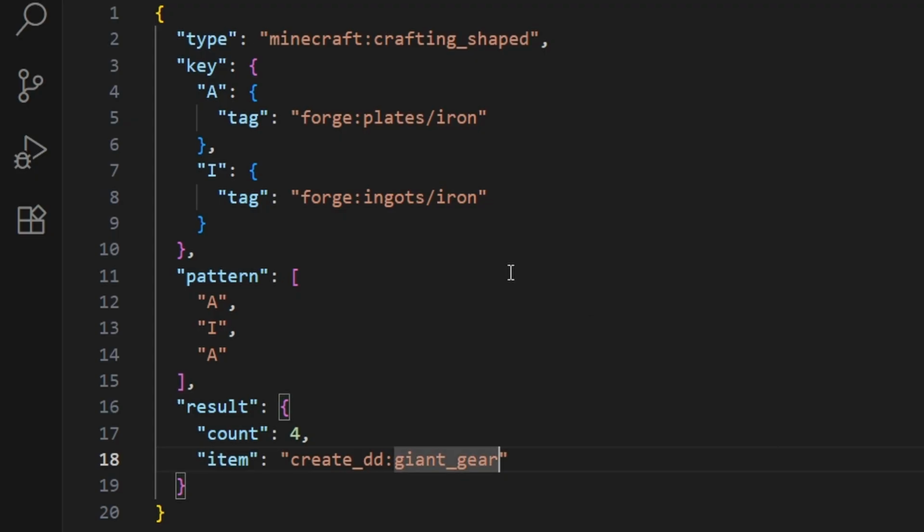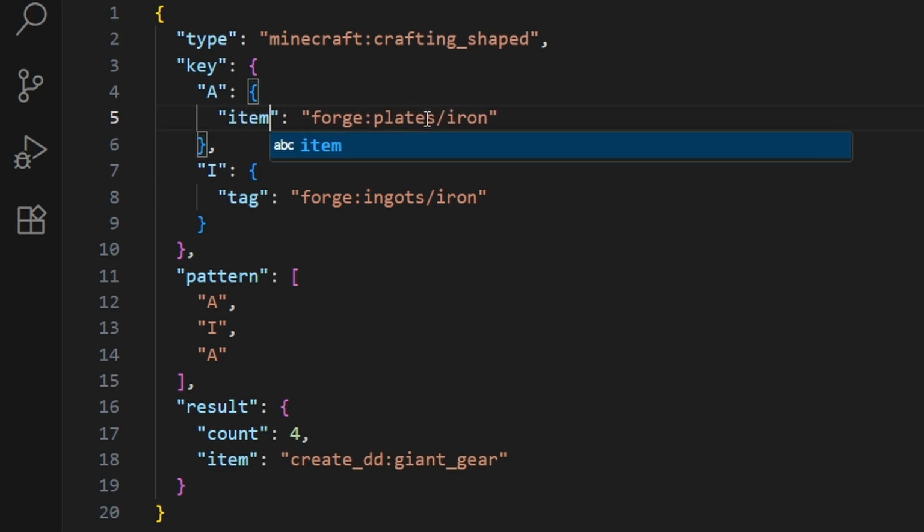So back over here now, what we're going to do is change the word from tag to item. We want it to be an item. A tag is basically saying, hey, every item in the entire mod pack, there could be thousands of different mods, as long as that item has a tag, like a forged plate, no matter what mod it is, as long as that mod has a tag of forged plate or a forged iron, then it'll work. Well, we don't want that. We just want an item itself.